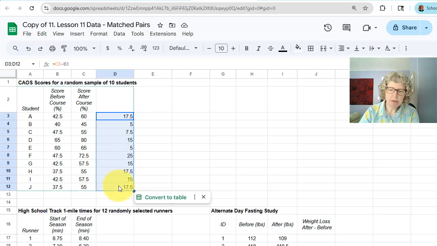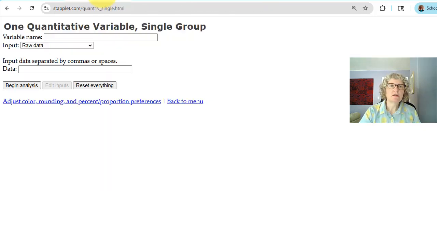So I'm copying just the differences, and then the same Statlet tool we were using before, one quantitative variable single group. So you can think of it as a single group of students, right? We just have differences for those.